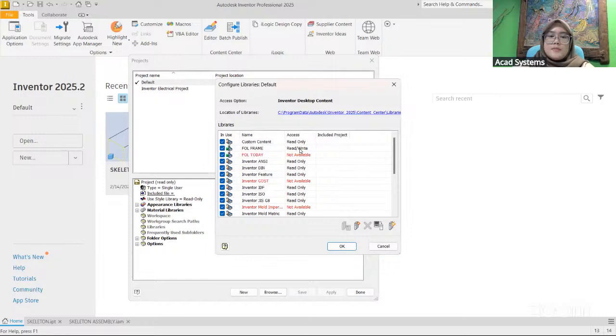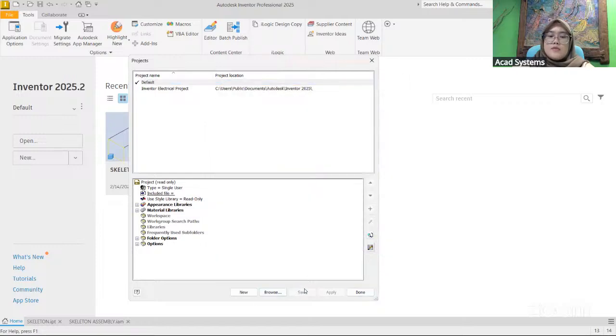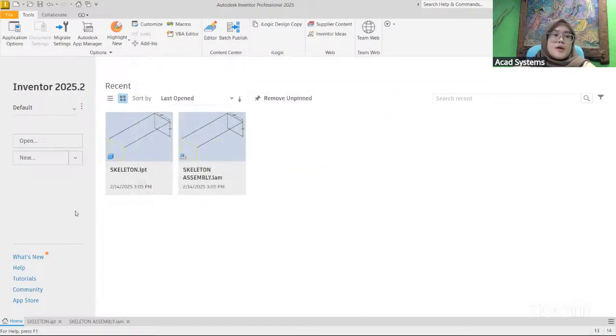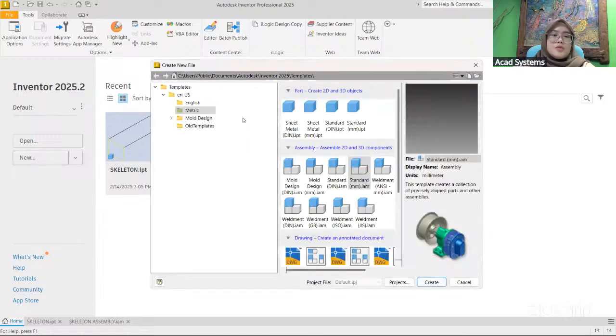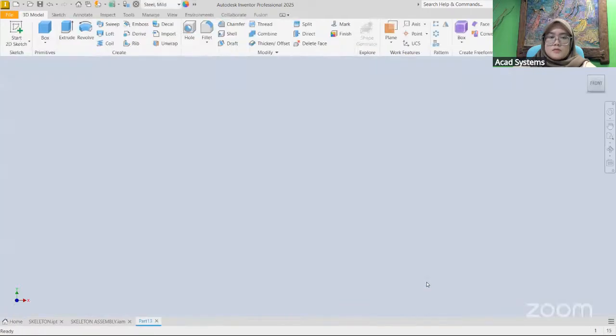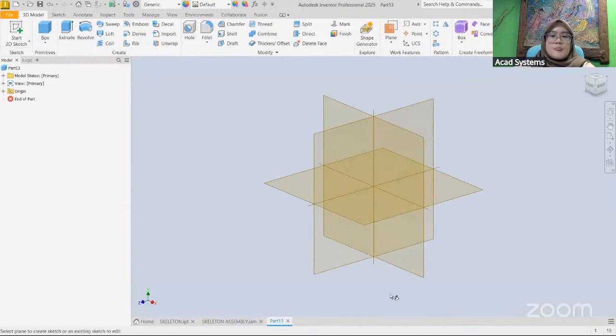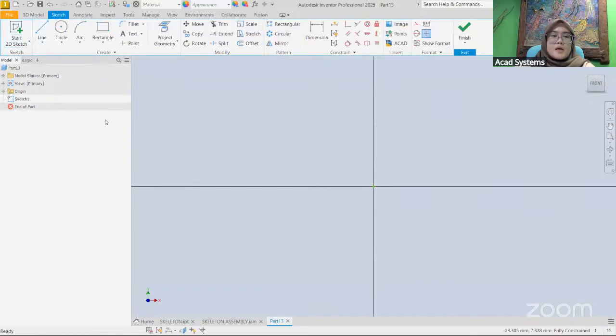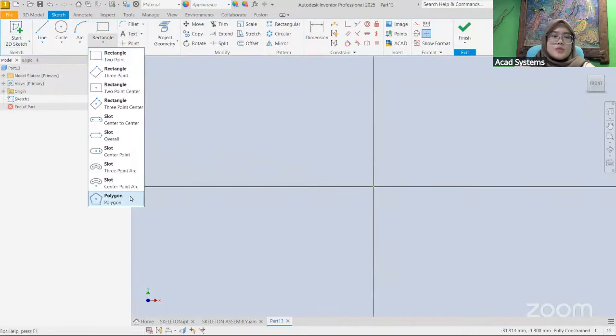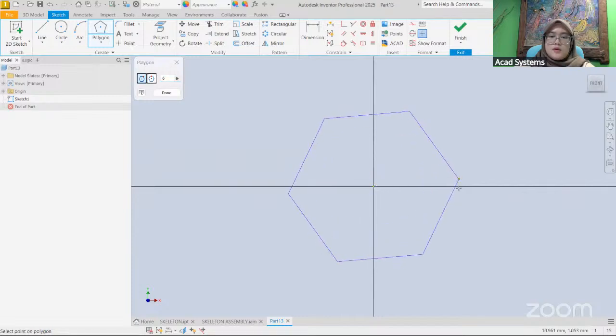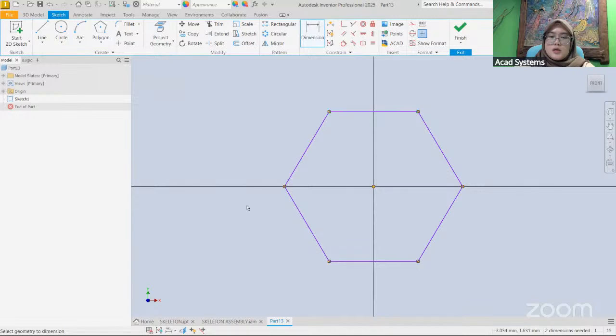Okay, see FOL frame, read and write. So make sure it's read and write. Okay, and then just click OK, save, and then done. So at this point, just create new part. Okay. So I'm gonna make a custom frame for our tutorial. So just click create sketch and then choose this plane. So at rectangle, I'm gonna choose polygon. So right over here. Okay. And then the dimension.